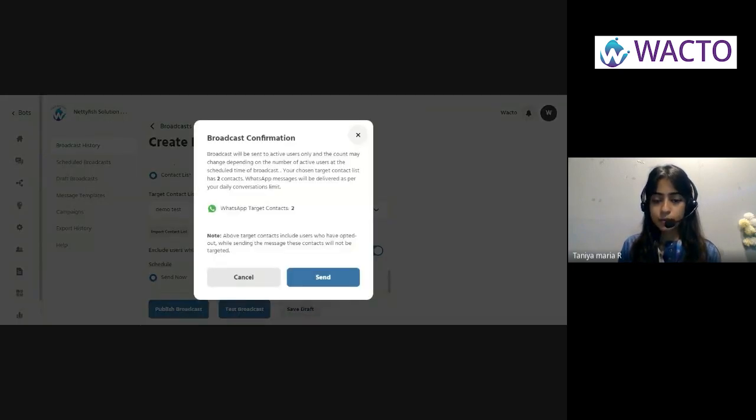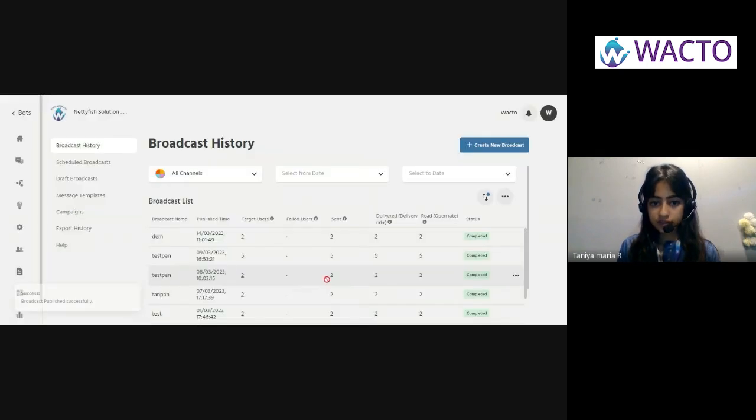When I click on publish broadcast, it will give you an intimation that there are only 2 contacts in the file that you have uploaded. After checking those, you can click on send. Once you've sent it, over here it says success, broadcast published successfully. So this is what will be put forth to you.